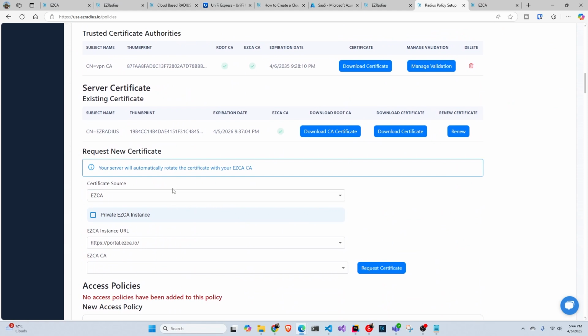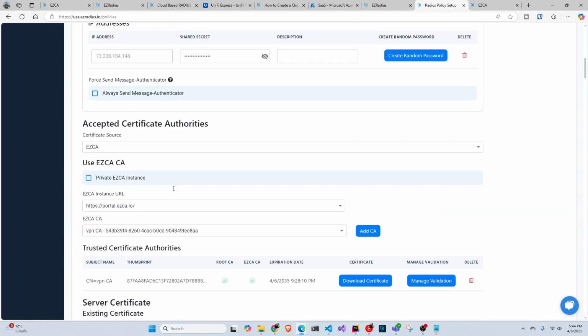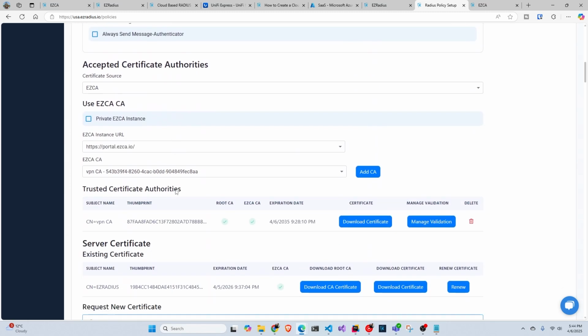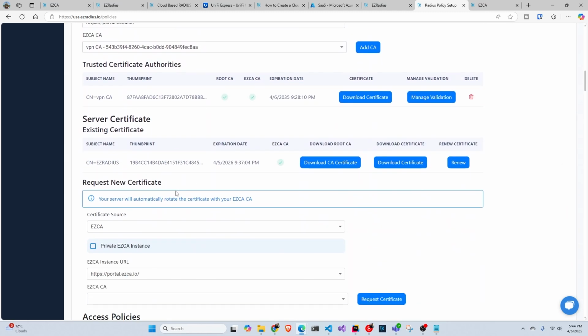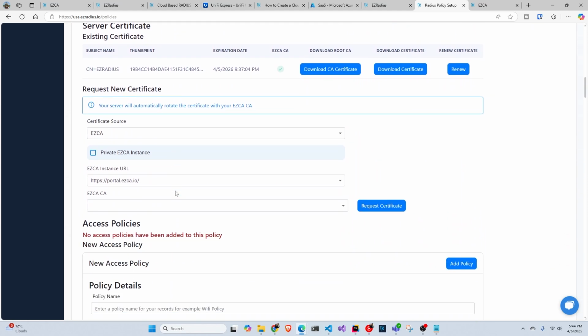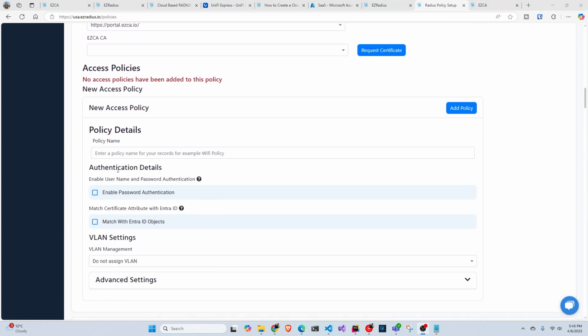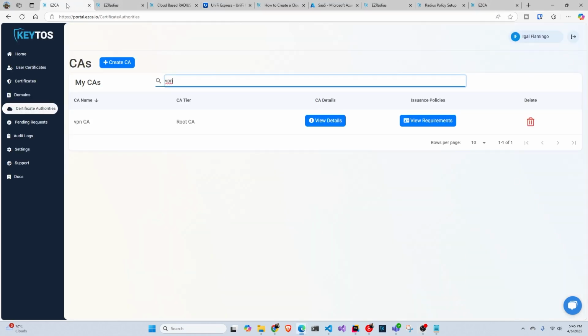I always say the first half is setting up the server. So you're saying what IP addresses do you trust? What certificate authorities do you trust? Where are we getting the server certificate from? The next part is setting up the access policies. But before we set up our access policies, let's actually set up our Intune certificate so we know how to get it, and also our EasyCA certificate so we can do it manually.